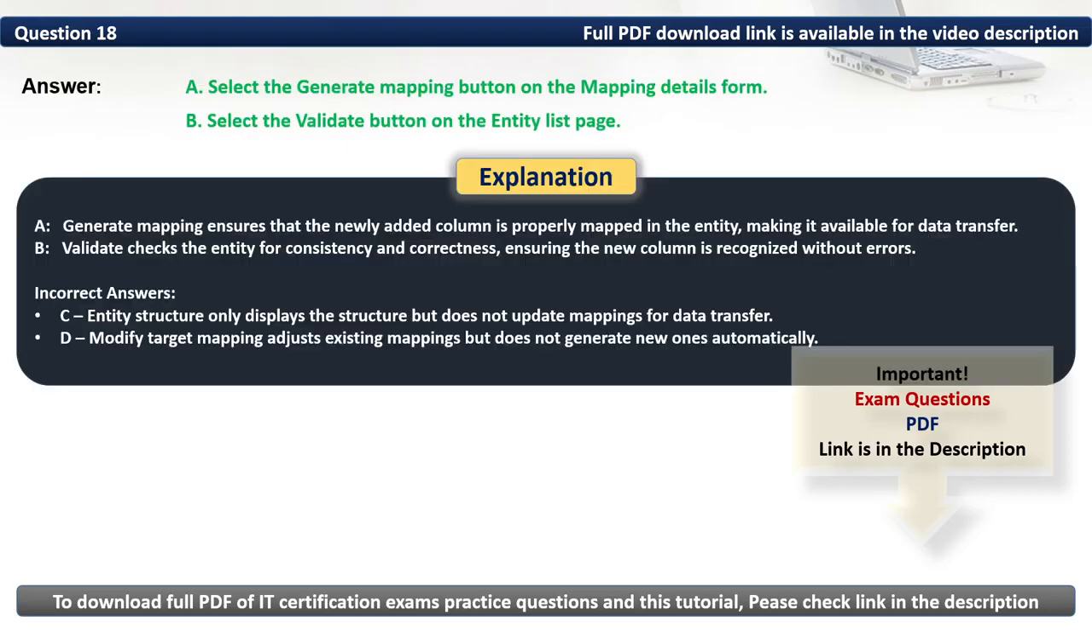About the options, A. Generate mapping ensures that the newly added column is properly mapped in the entity, making it available for data transfer. Then we have B. Validate checks the entity for consistency and correctness, ensuring the new column is recognized without errors.